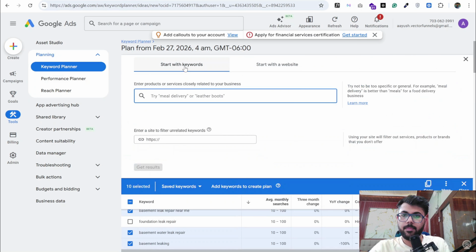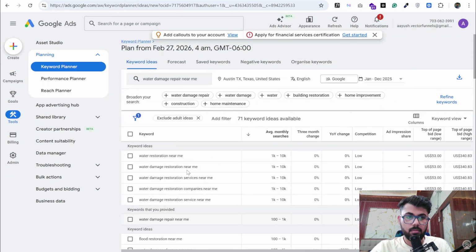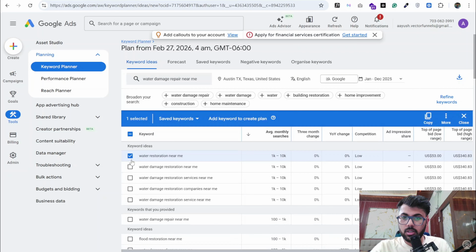If you don't provide these services, just stick to campaign one. But if you provide these services also, follow the same structure: copy one or two keywords from here, go here. See, it has more searches, and it's the costlier keyword also. So if you provide water damage restoration services, you can choose this keyword. Make sure the longer the keyword is, the better results you are going to get.